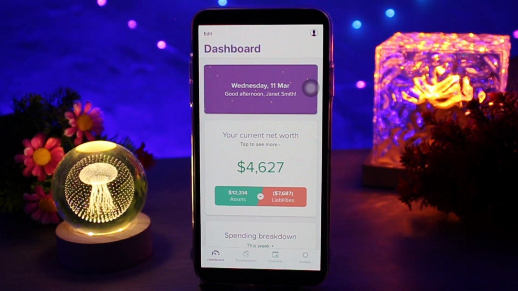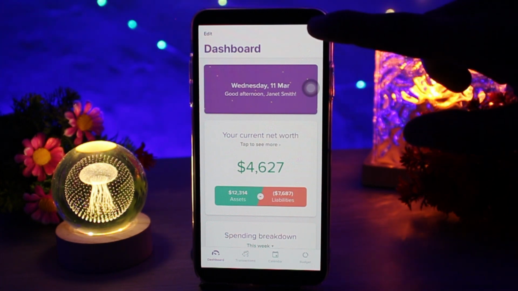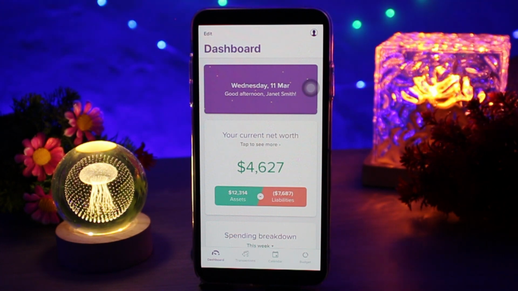Next step is to add savings and investment accounts. Simply navigate to the accounts by tapping on the profile icon on the top right, tap on Add Account, and select a savings account, term deposits or investment accounts. Then input starting balances and set account types from savings, investment, cash or credit.